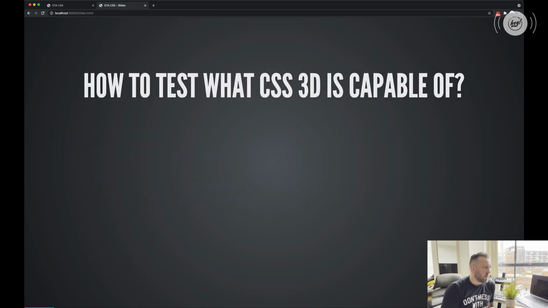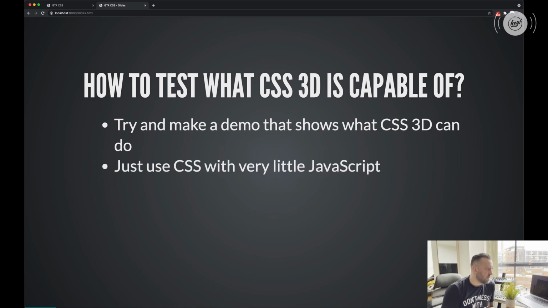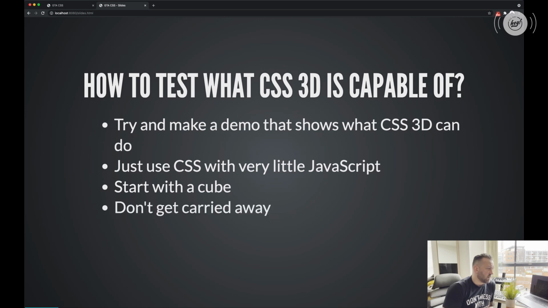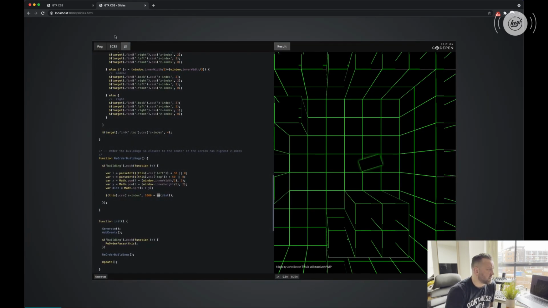So this is how it started. I wanted to try and make a demo that shows what CSS 3D can do. I do this a lot. If there's a new feature coming out, I tend to just mess around and see what you can do. I come up with ideas all the time. I just wanted to make a cube, not get carried away with it, and just make it move around the screen a little bit. So anyway, this is what my cube turned into.